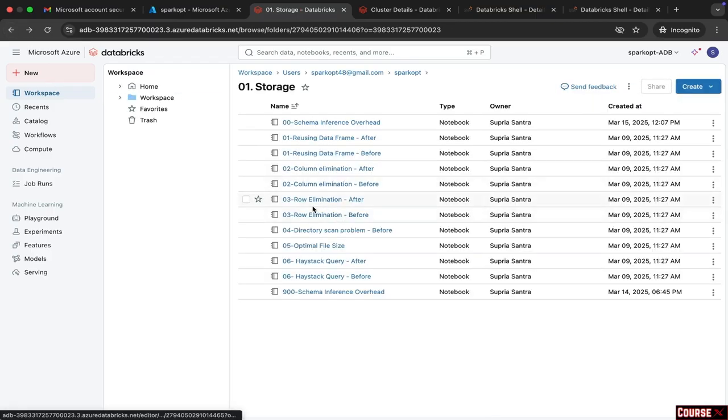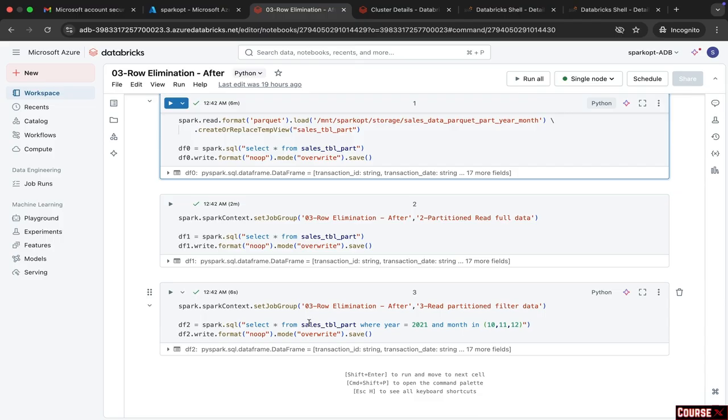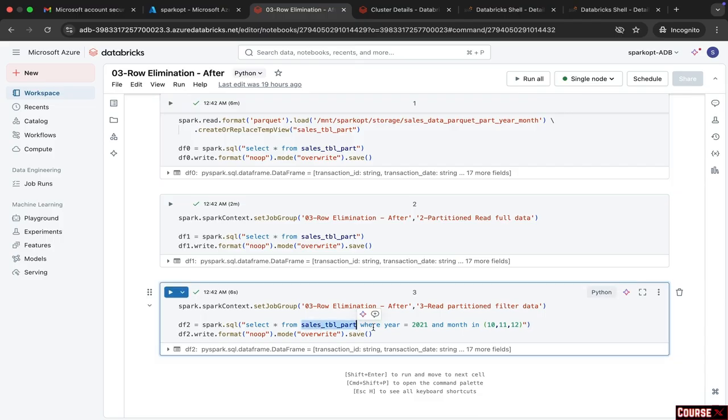Let's go to the optimized version, that is row elimination after. Here what we are doing is segregating the data by year and month, because the third query is filtering based on the year and month columns. So what we can do is partition the data based on these two columns.